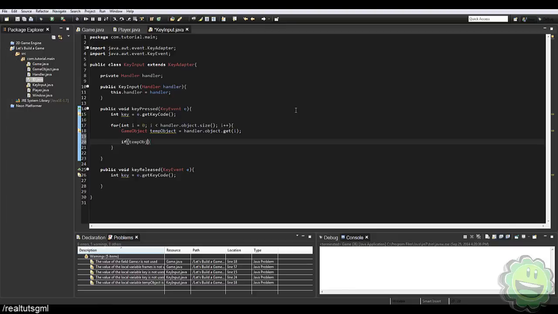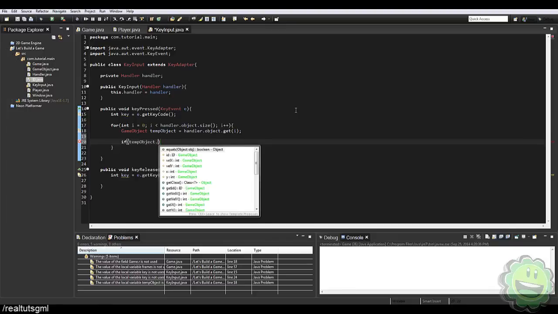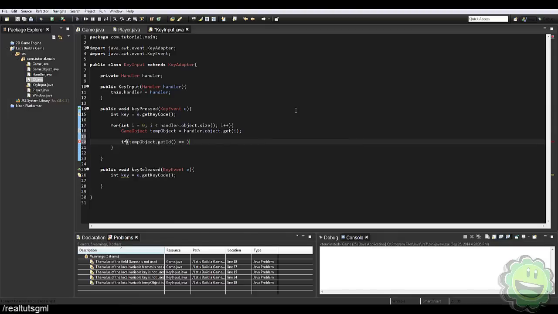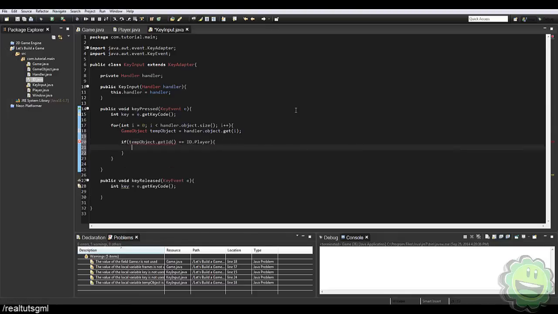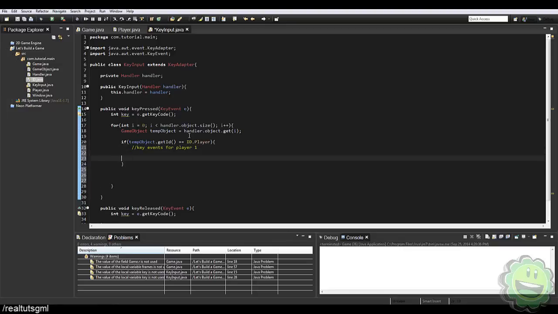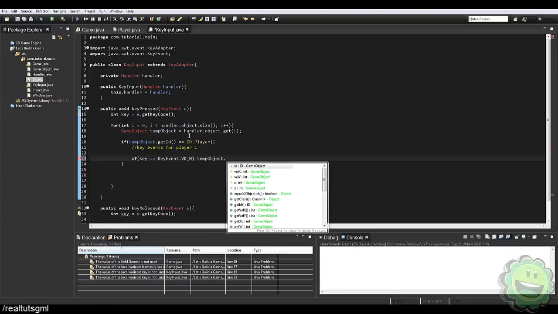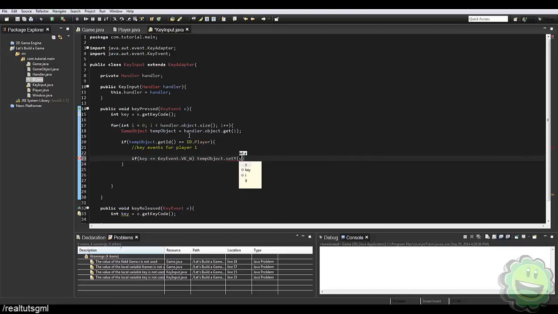So we can say if temp object dot get ID is equal to ID dot player, then in here is going to be all the key events for player one. And that's it. Now let's add keyboard input into it. So if, and this is how you do it, key equals equals KeyEvent dot VK_W, then we can say temp object dot set y to temp object dot get y minus one.